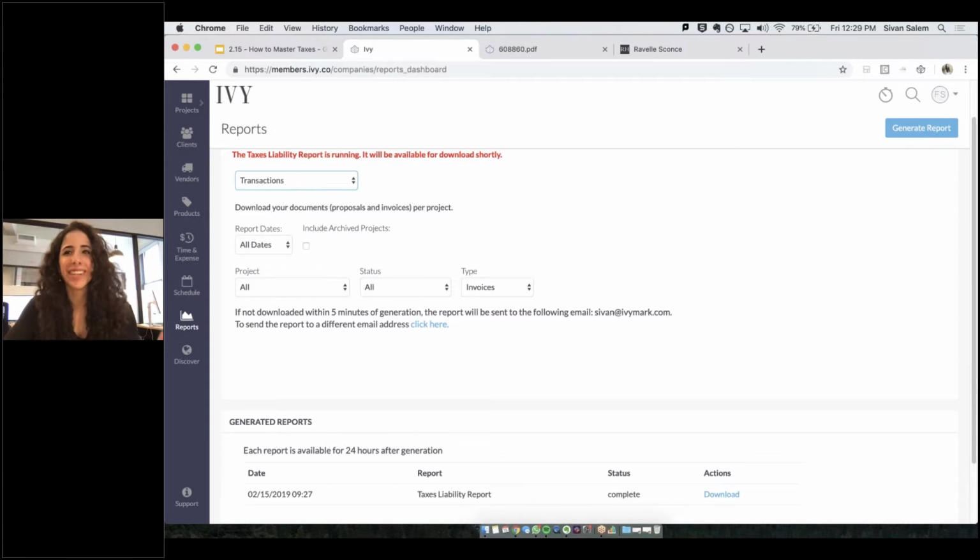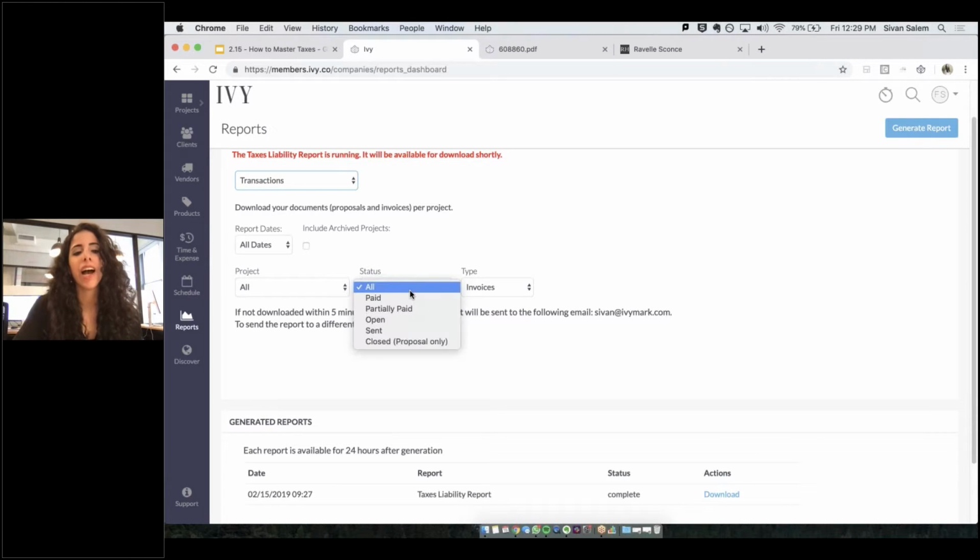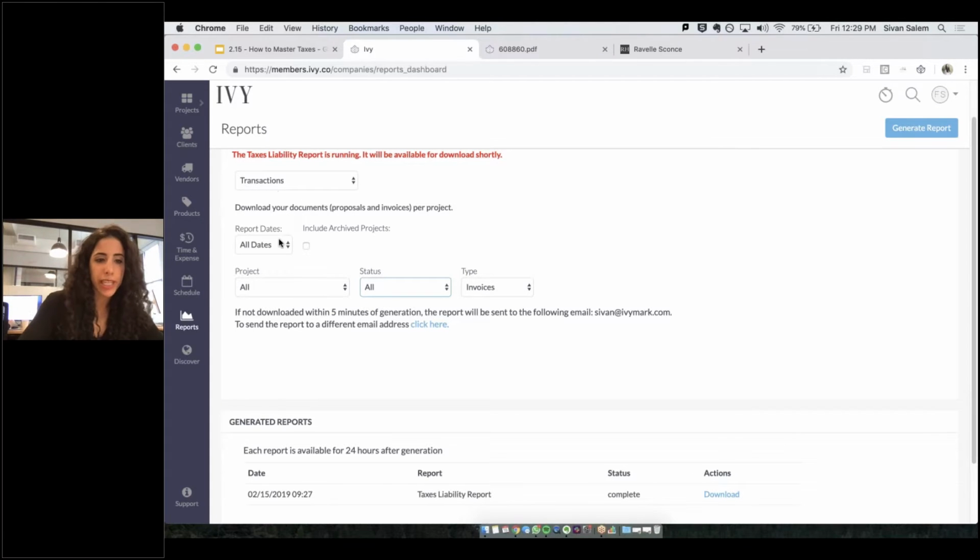invoices. Pop quiz, can anybody tell me why we're looking at a transactions report for invoices? Because Ivy's accounting structure is accrual-based, meaning any invoices that are created. If you happen to be running your books on cash and you want to see how you could do that on Ivy, all you would do is change this to paid invoices, of course, because you're only paying taxes on what has been paid.